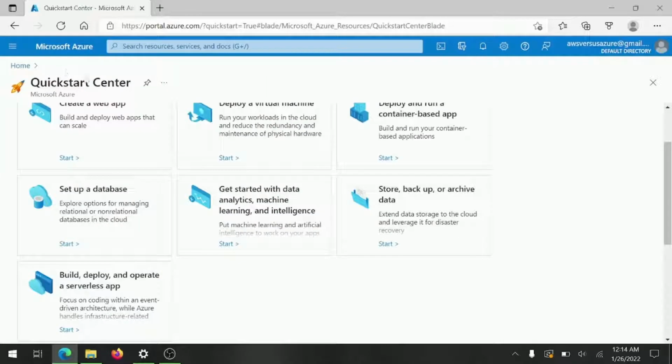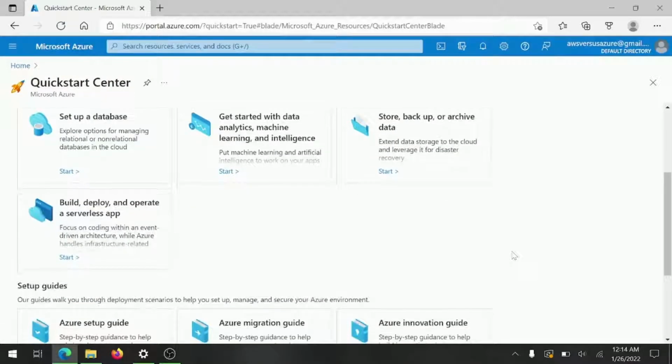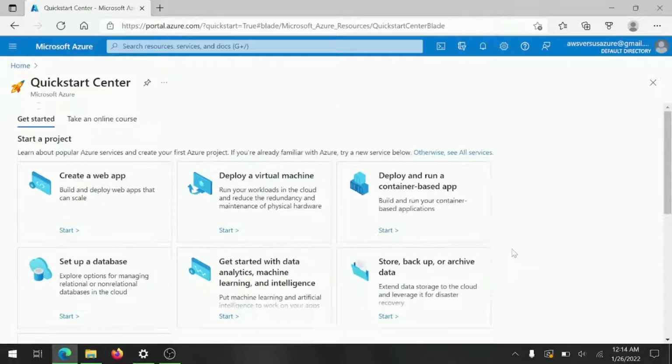Now let's just go back and try a different one. It provides you an example of how to create a CI/CD pipeline and maybe even hosting a web app. So very cool stuff. I definitely recommend taking a look at this.